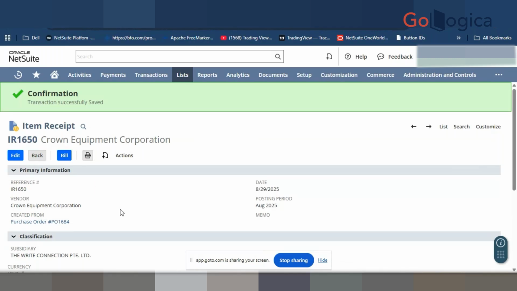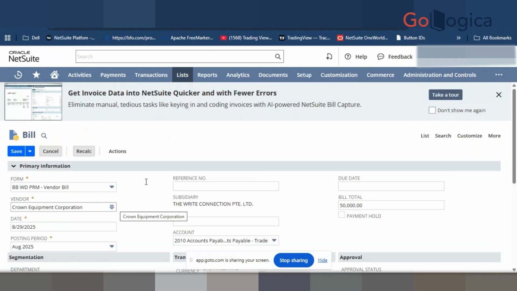Now you click on the bill. A bill is nothing but the invoice against your purchase. In technical terms of NetSuite, we call it a bill, vendor bill more precisely.